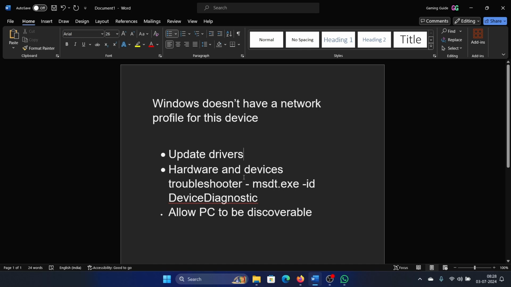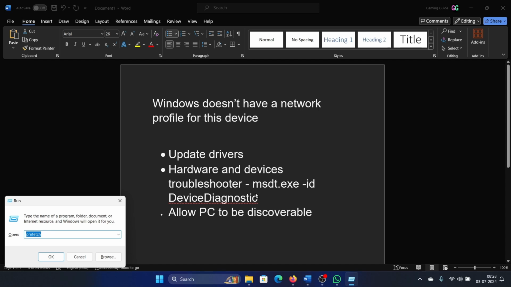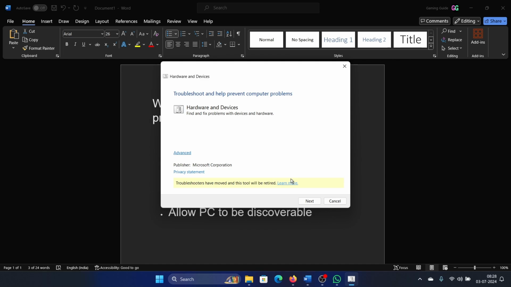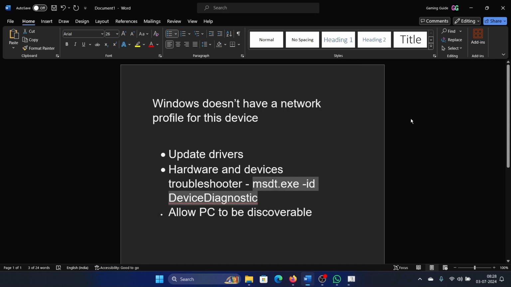The next one is to run the Hardware and Devices troubleshooter. The command is msdt.exe -id DeviceDiagnostic. Copy it, press the Windows key and the R button together, paste it, and then hit enter. And then it will open the Hardware and Devices troubleshooter. Click on next, and then it will start detecting problems. Now, some may ask, why didn't I run the network troubleshooter? Because the issue is not with the network, it is with the hardware.